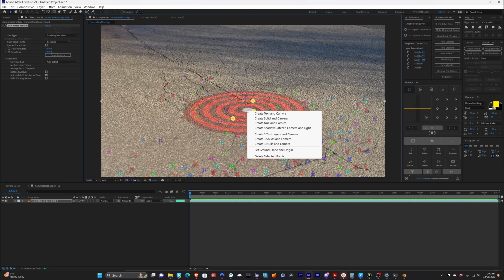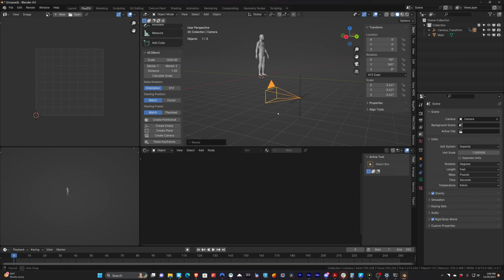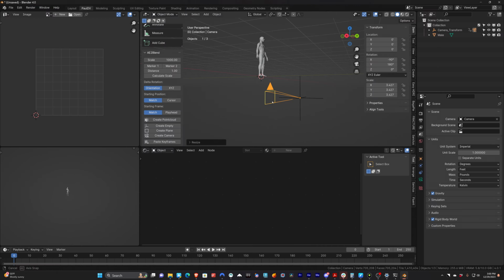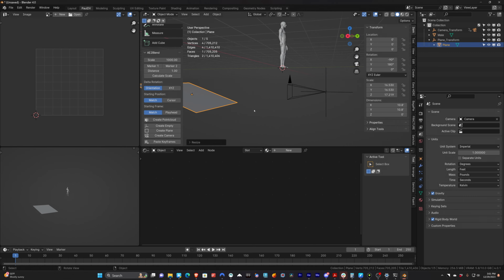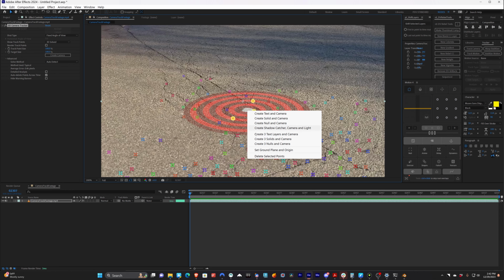Now, the one thing that I think a lot of people are forgetting to do that's preventing the ground plane from actually being aligned with the world grid inside of Blender is that they don't select set ground plane and origin. So if you don't do this, the camera and the ground plane will come in all messed up, not aligned to the world grid inside of Blender. So when you right click, just select that, then right click again and do create solid and camera.